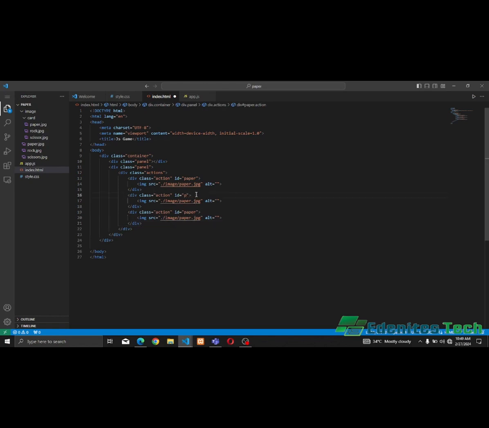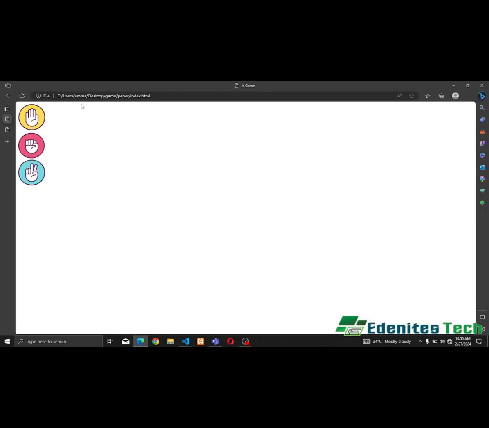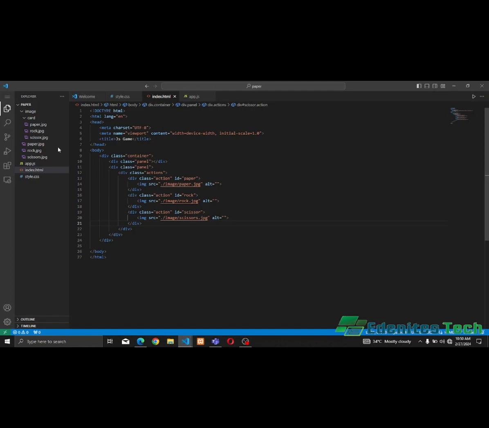So this will be rock. I need to change it to rock. This is going to be scissors. I need to change this to scissors. So that's working for us. That's good. Let's save this and check how it looks. Wow, everything is looking good. Let's go to our CSS and start styling a bit.